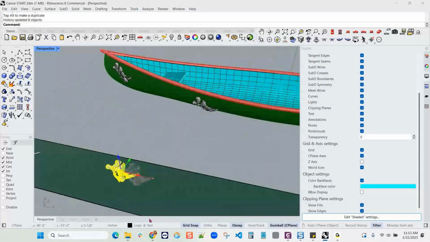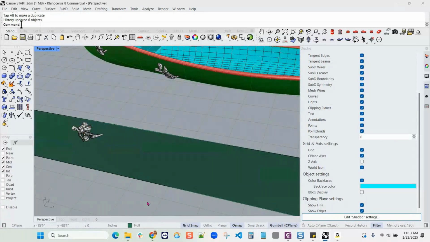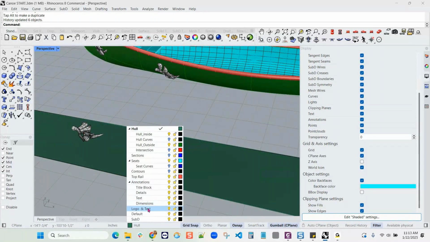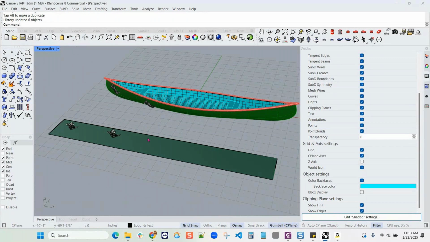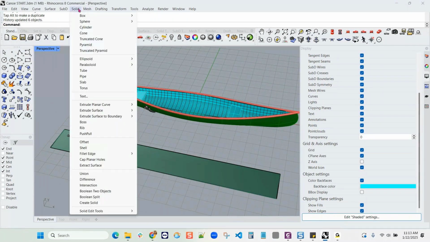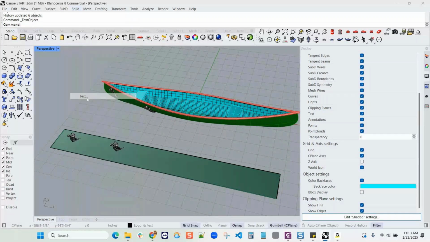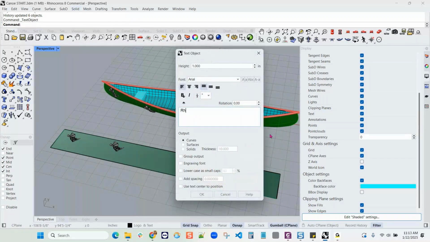The other text thing I want to do here is text. So I'll make the Rhino logo layer current, and up under solid, we're going to do solid text, not annotation text. So under solid, pick text, and if you want to type in Rhinoceros 8, let's give it a height of 10 and a thickness of 1.